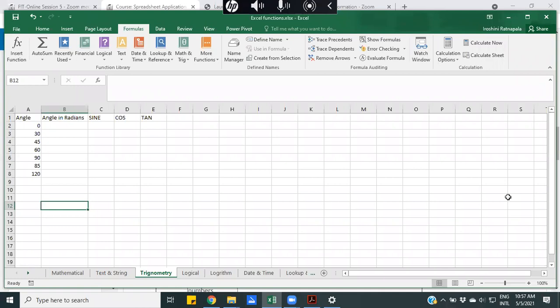Can you all just put a chat message on what the trigonometry functions are? What are the trigonometry functions that you have learned in your A level? Not in Excel, but in your A level. Can you name one or two? Can someone put it in the chat?